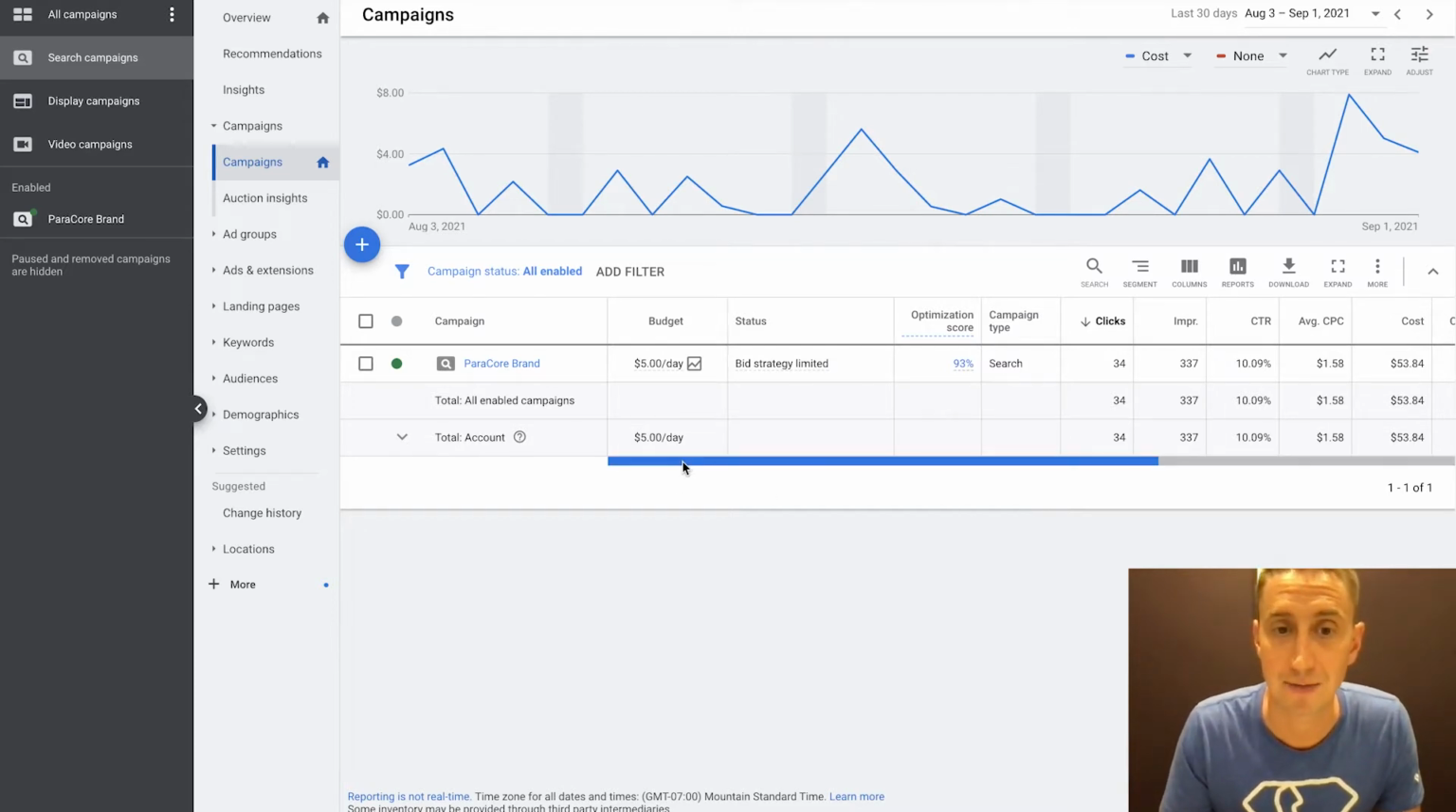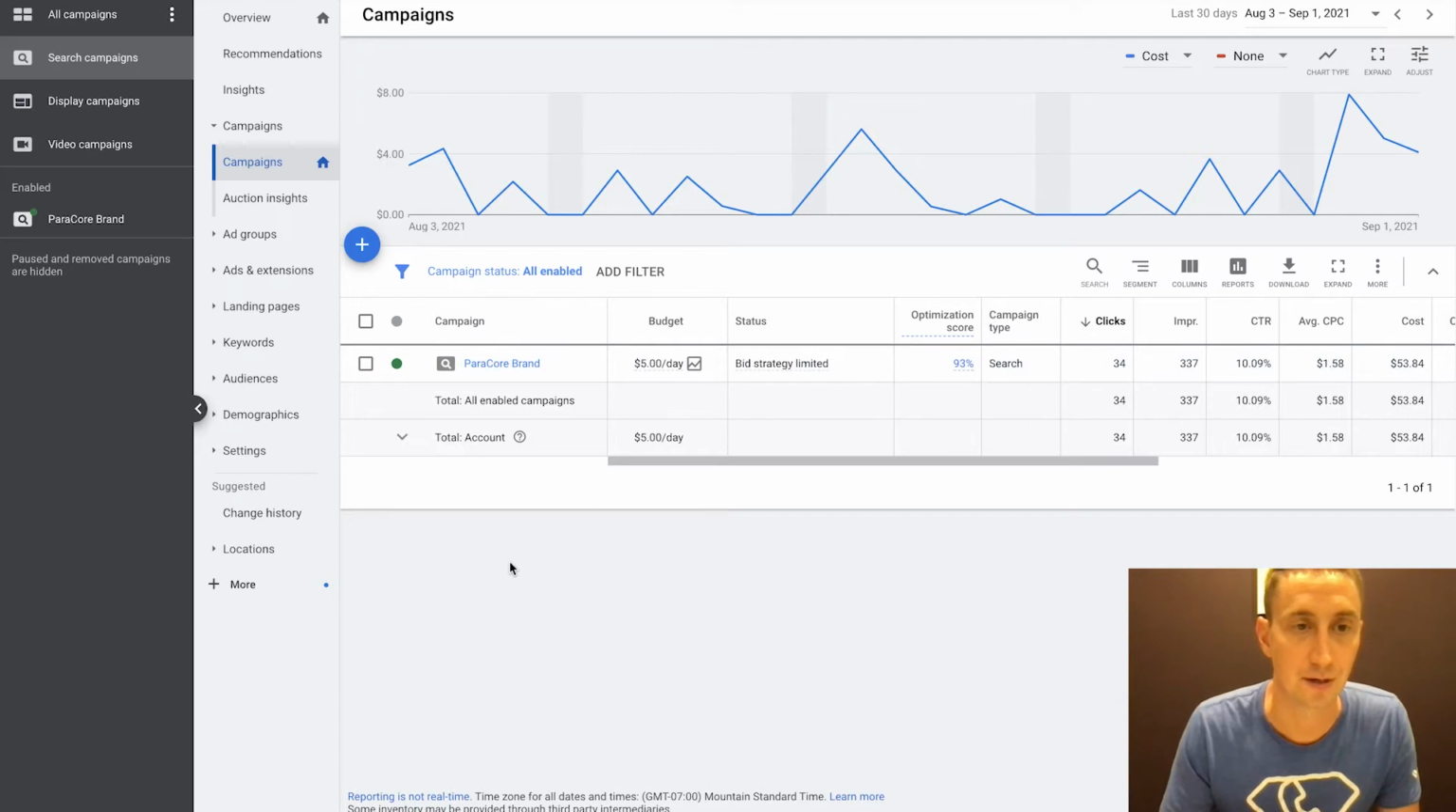This is a very basic campaign that I have that just runs some branded ads. It's very simple, $5 a day, nothing special. But I wanted to start here because when you're in the ads manager, you're going to go to your campaign and you're going to hit settings.